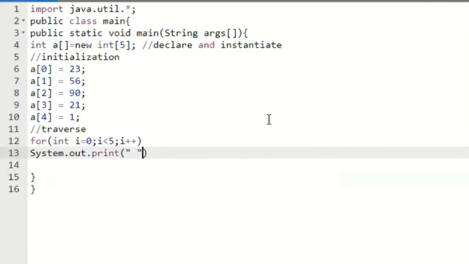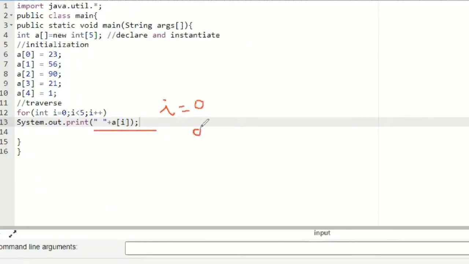So I'm taking off ln over here and then plus the name of the array is a and then a of I. Okay, so this is how I'm traversing. Now what will happen here is I will be 0 first. So in the print statement, what I said is a of I, which means a of 0. Okay, so a of 0 is nothing but 23. So 23 will be printed.